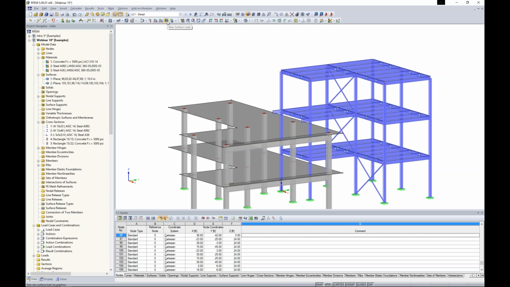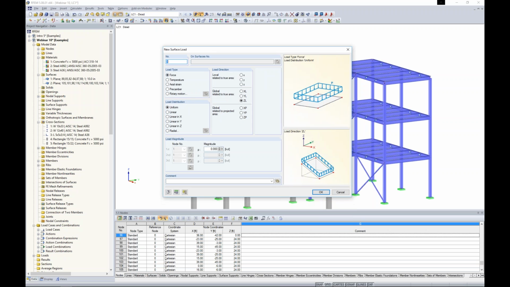The first thing to do is to apply a new surface load. And under surface load, you'll notice that we have the load type force, of course, what we'd expect, but we also have things like temperatures and axial strains, even rotary motions. Then you need to specify the load direction. We will stick with the global Z direction. You'll notice as I switch through these different options here, my little picture updates to show me exactly how I'm applying this load to the structure.